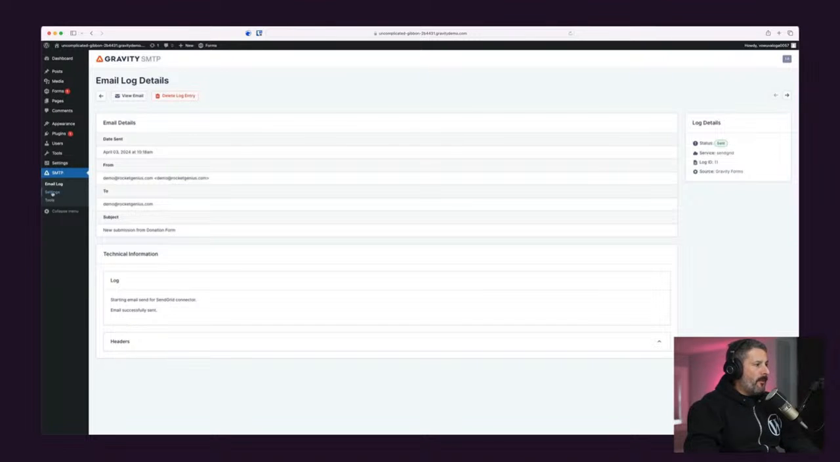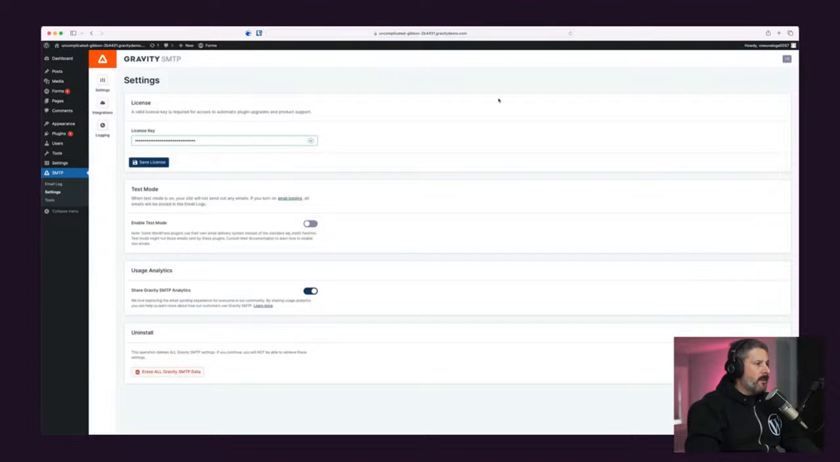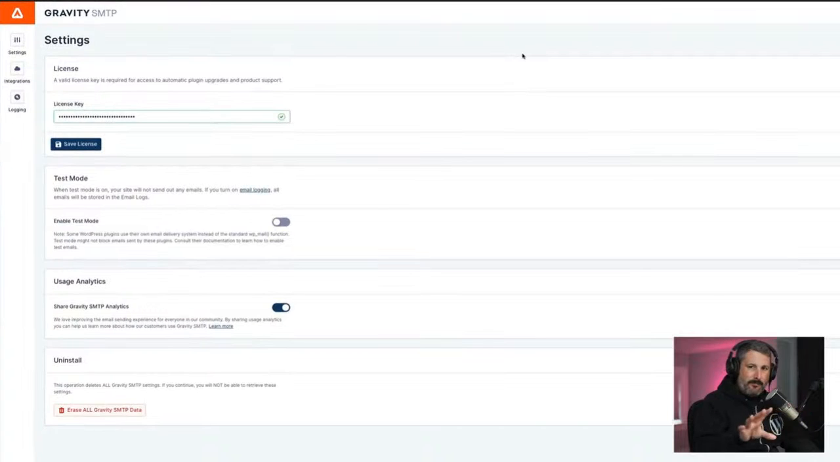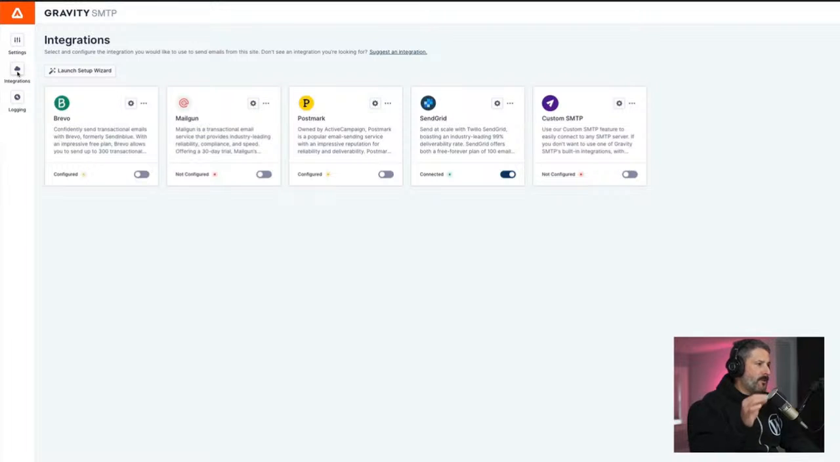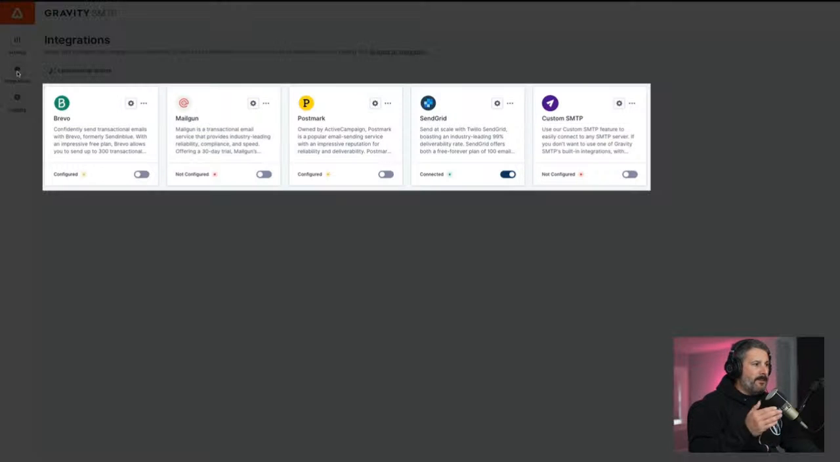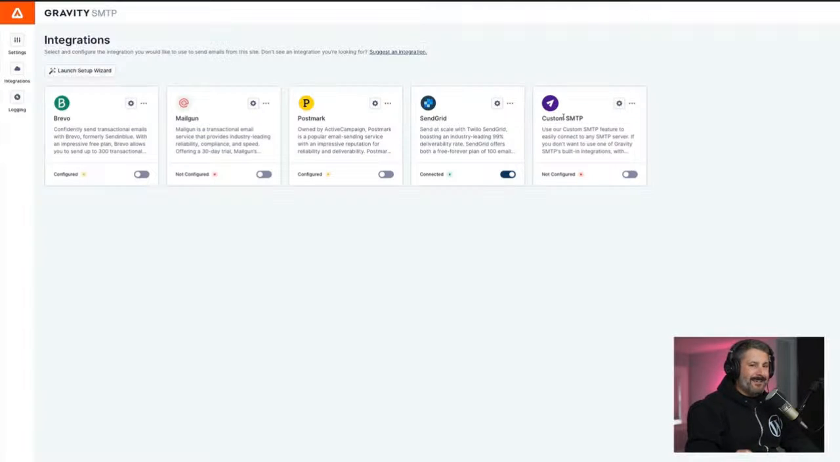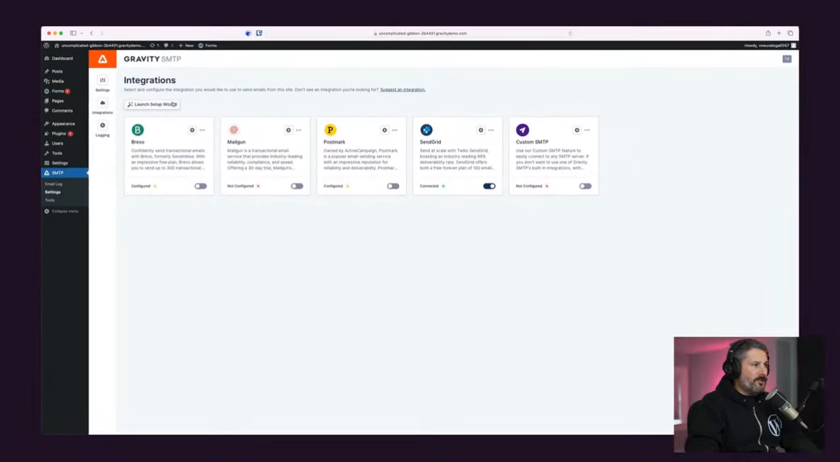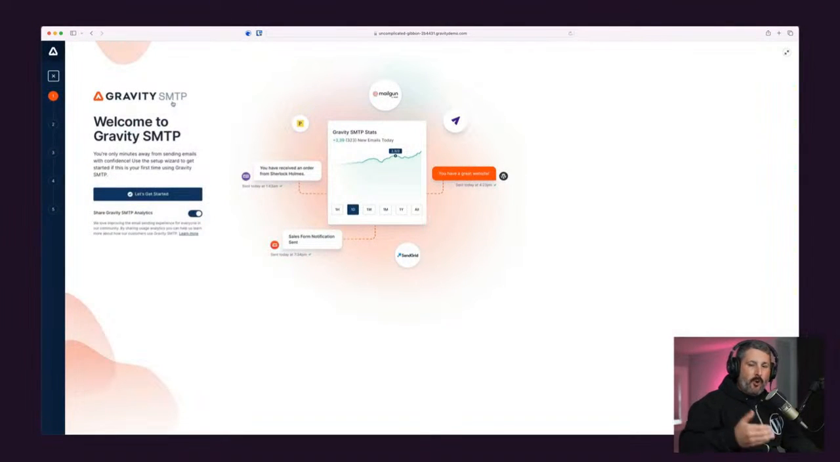A little bit more about that if we go into our settings. You can see it's a very simple and clean setup process. License key, you can enable or disable test mode, but the real magic happens when you go into the integration screen and choose from Brevo, Mailgun, Postmark, SendGrid, or your own custom SMTP service to connect up to your WordPress website through Gravity SMTP. The launch setup wizard will kick you off with a real easy setup and easy to understand workflow. Let's get started.